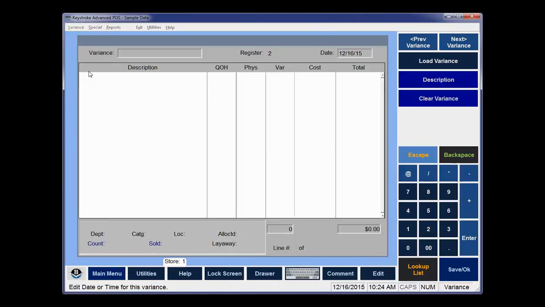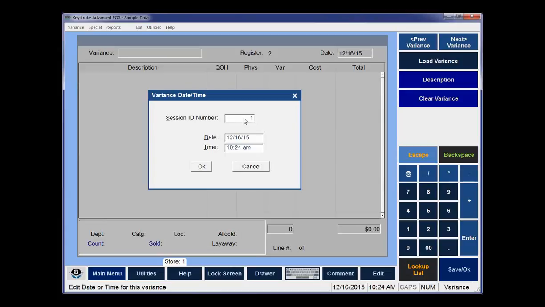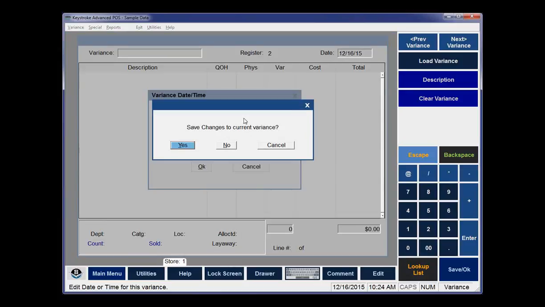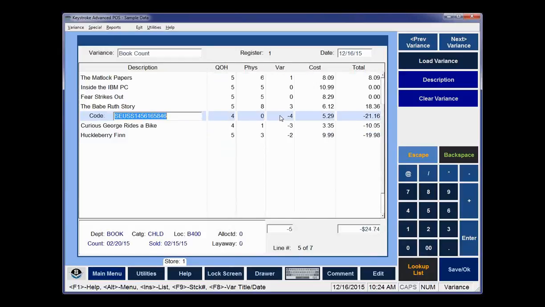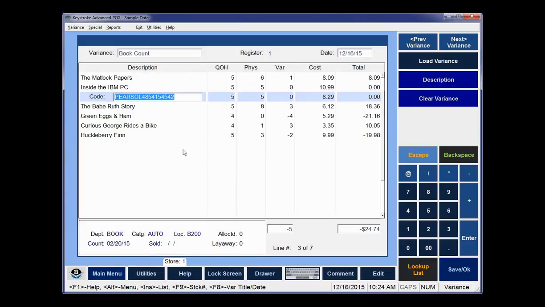So let's go back and take a look at my first session 1. Remember I had 8 line items? Notice A Wrinkle in Time is not there. So that's a great new feature in version 8, especially if you have a large store and you've got a lot of different people counting, actually using Keystroke with a tablet or a laptop, something like that.